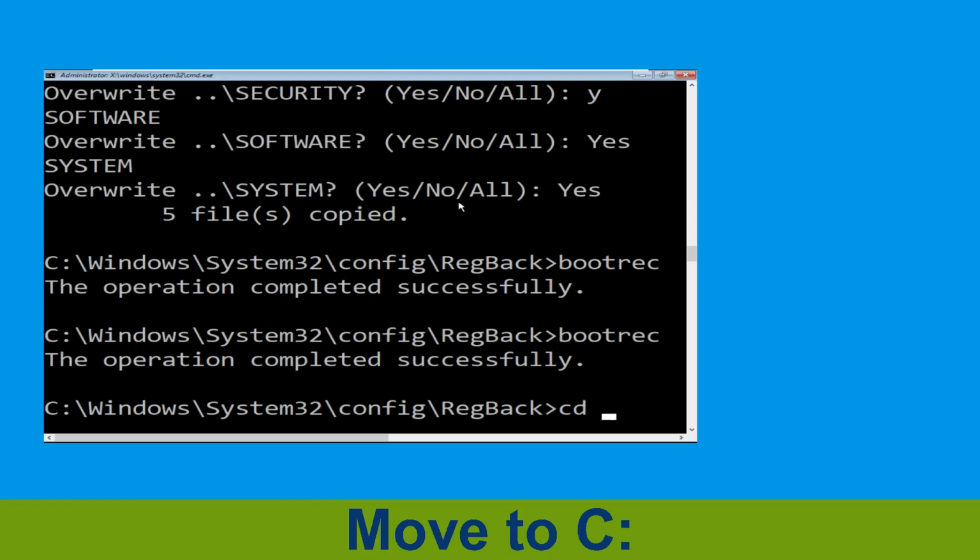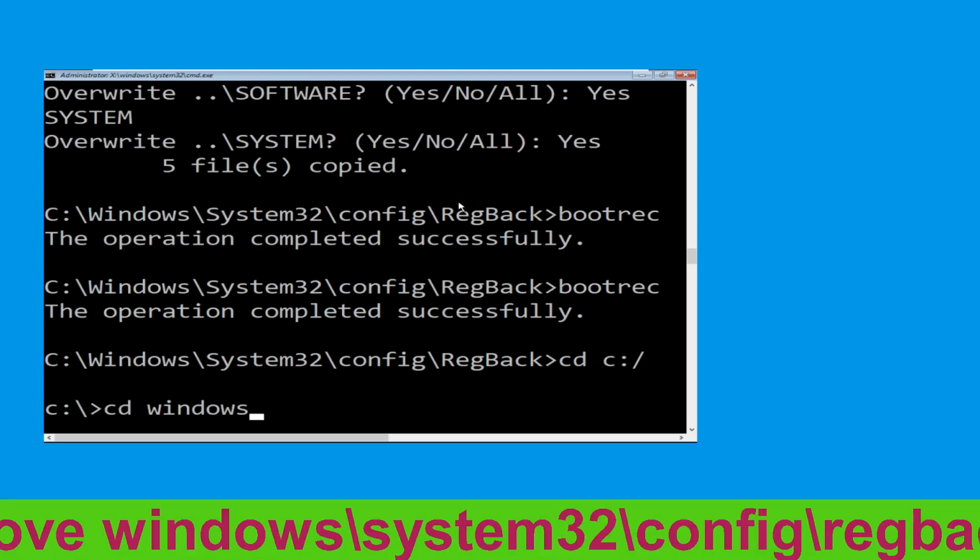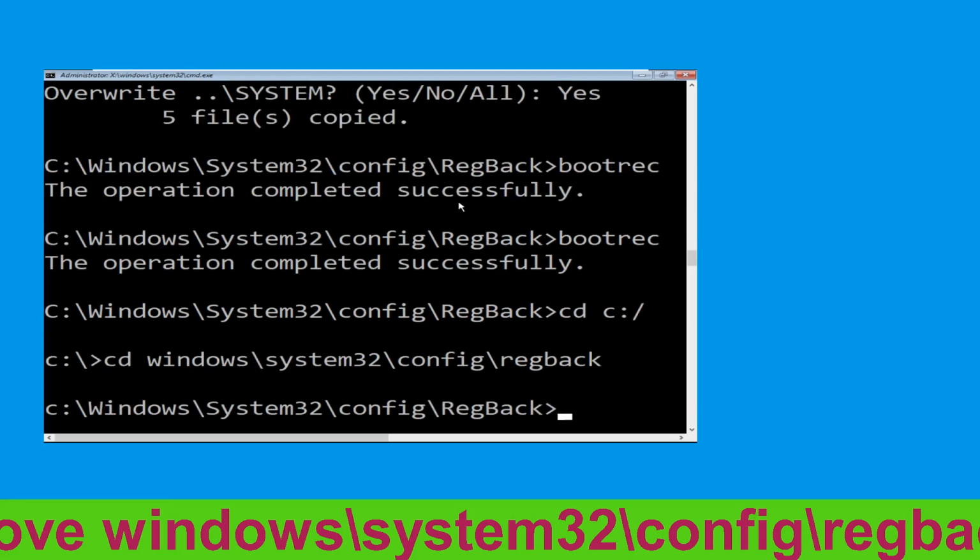Now type in cd c:/ and simply hit enter to execute the command. Let's execute this command. Type cd Windows/system32/config/regback. Then simply we need to hit enter to execute this command.